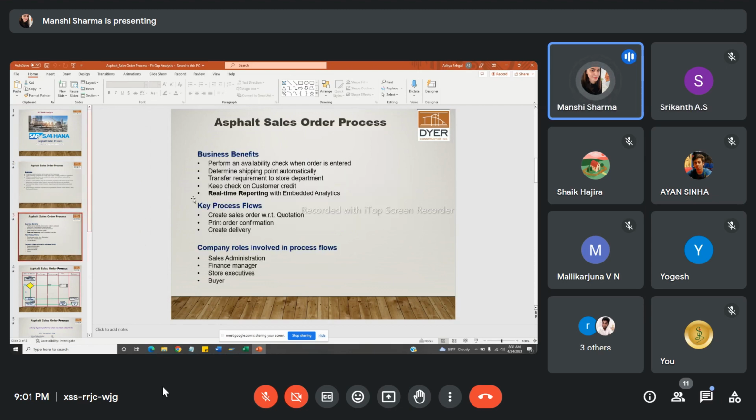The next one is the business benefit. When an order is entered, we do an availability check, which checks whether stock is available or not. If available, go with the order. If not, MRP or PP will come into the picture. Then the shipping point will get automatically determined, based on the delivery plan, shipping condition, and loading group, which will help in the delivery. Then transfer the order to the store department.